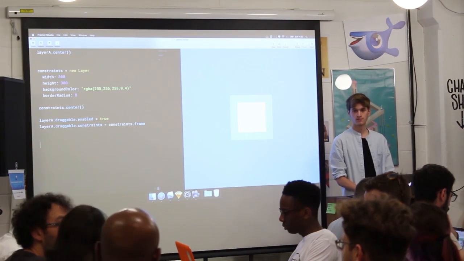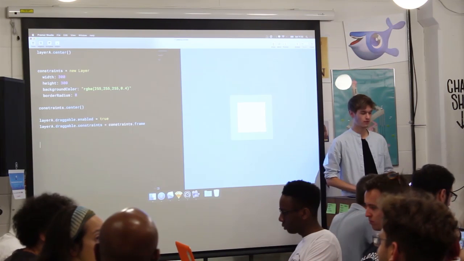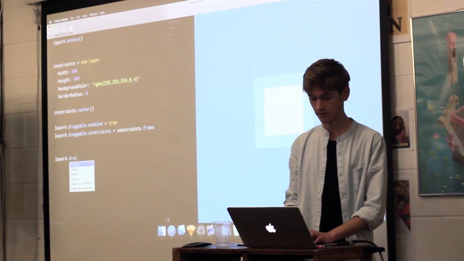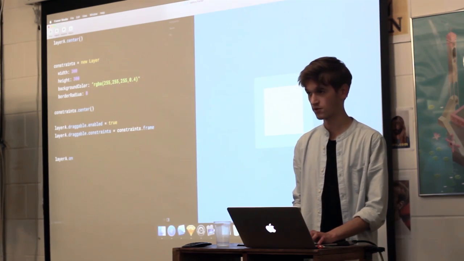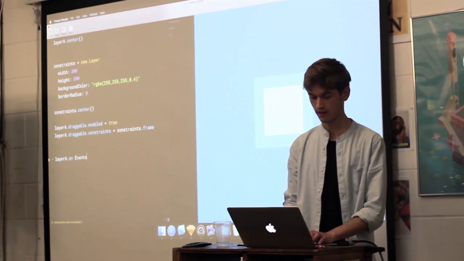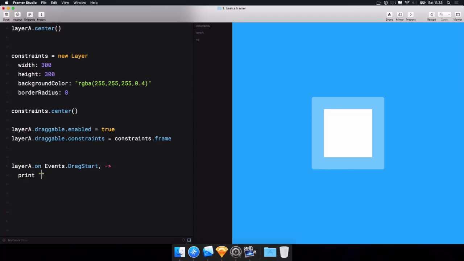So next, it's probably fun to look at a couple of dragging events and to play around with that for a little bit. So we can simply say, hey, layer A dot on. This is how you start referencing events. So whenever layer A dot events dot drag start. So let's just start with a print statement here.